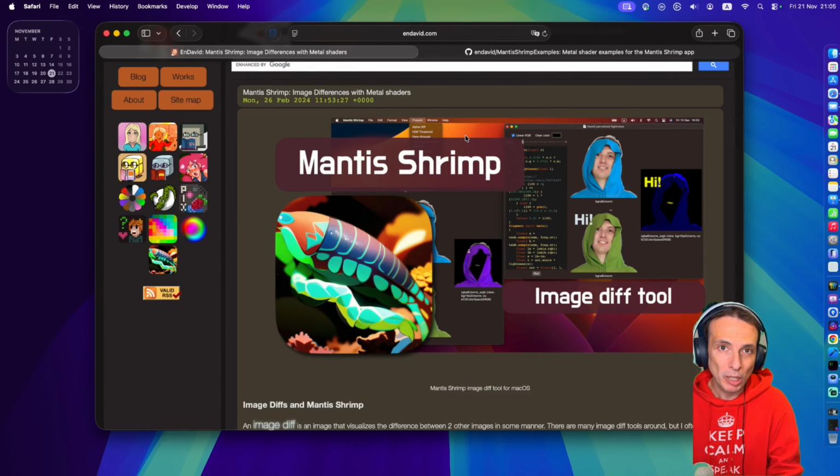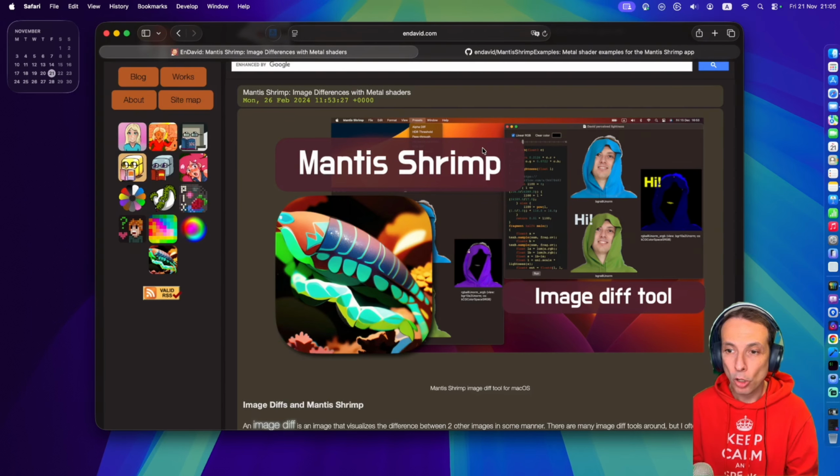Hello, I'm going to talk about Mantis Shrimp, a tool I made some time ago to compute the differences between images. That was the main purpose of it, but it evolved into something bigger because it's kind of like Shadertoy, but instead of using GLSL or HLSL, it uses the Metal Shading Language.